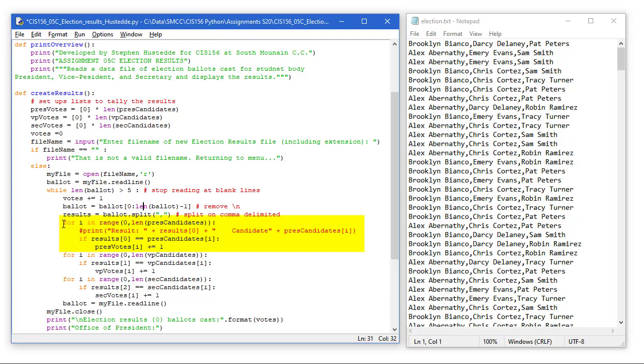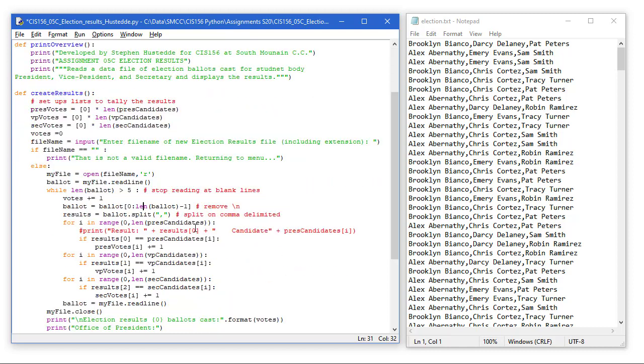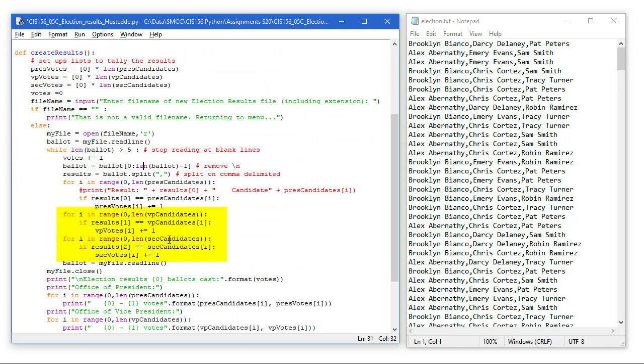Then we'll use a loop here, for I in range of 0 to the length of pres candidates. If results element 0, that's going to be the name of the president they voted for, equals pres candidates element I, then we're going to increment pres votes element I by 1. What this is doing is looking at the names in my pres candidates, and if it matches that name, we're going to increment the same index item in the pres votes. And then I simply do the same thing for the vice president and the same thing for the secretary.